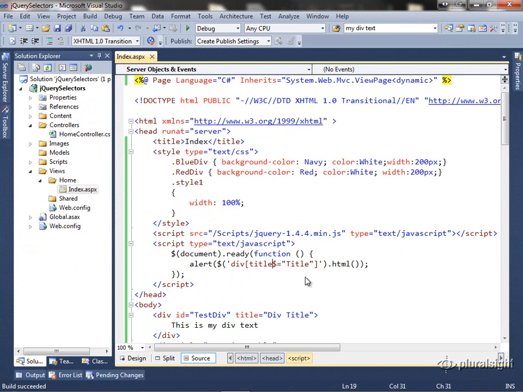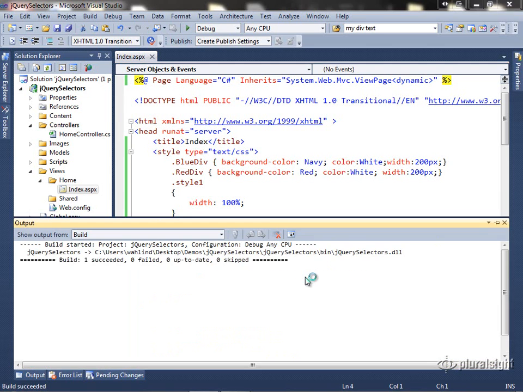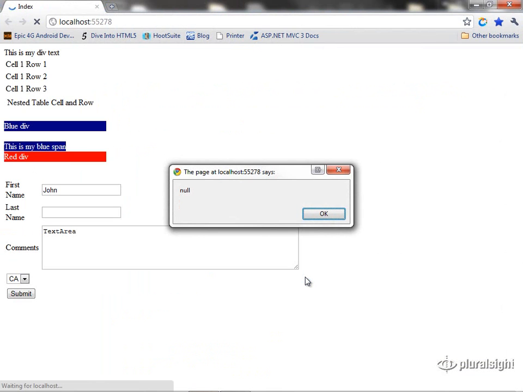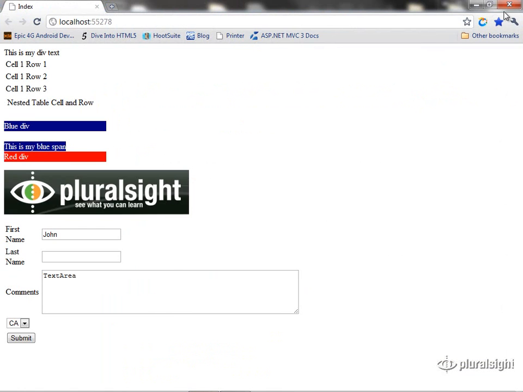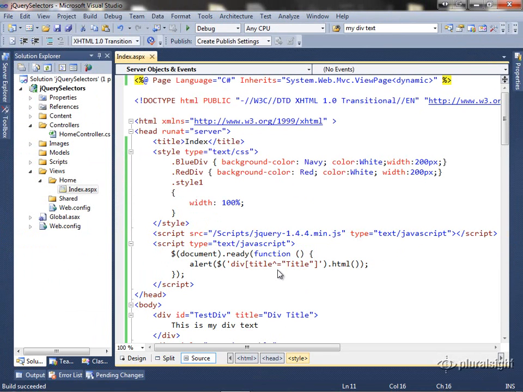Now, if we change that to a starts with, which is the caret symbol, then obviously we're going to get an entirely different result here because I don't have one that I know of, and you can see we don't. It's null. So we don't have any object to be able to write out. There is no HTML there.